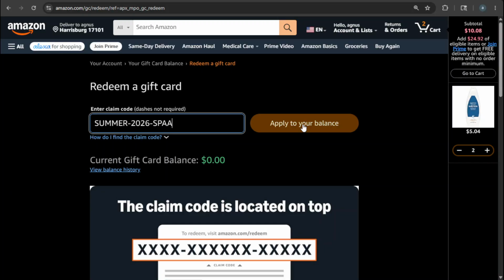And that's it. You've successfully redeemed your Amazon gift card. Remember, your Amazon account balance never expires, so you can use it whenever you're ready to make a purchase. If you have multiple gift cards, you can repeat these steps to add even more funds to your account.